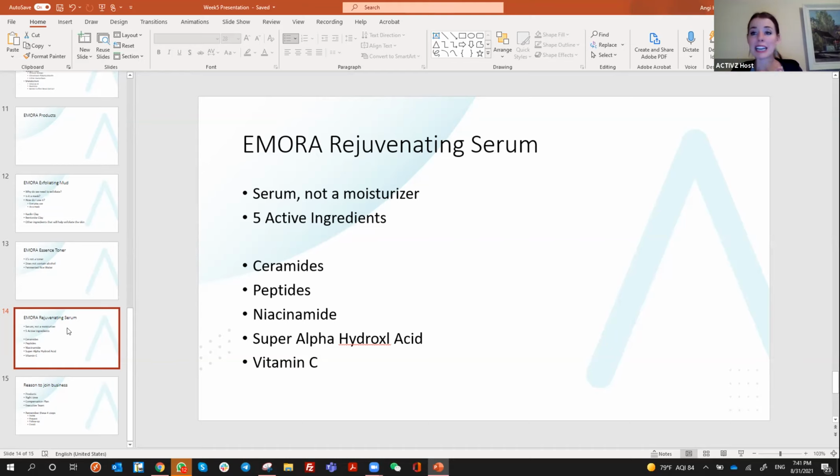These combined together combat almost any issues that you're having with your skin, whether it's fine lines and wrinkles, hypopigmentation, hyperpigmentation, just the overall radiance, collagen production. They work phenomenally well together to improve your skin tone. So that's what you would want to focus on with the rejuvenating serum.